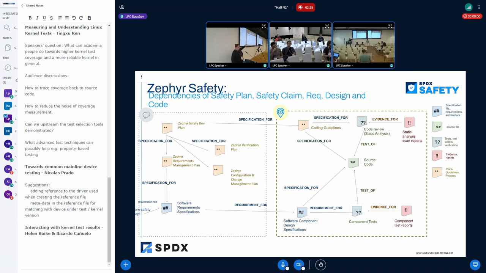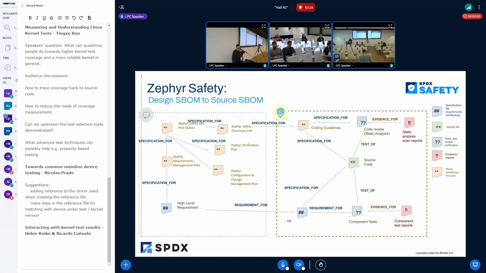And this really works through the complete life cycle of a system or of a project. So including at the end also the evidences that really show this is the evidence that it complies with requirements, that it complies with coding guidelines for this release of the code.